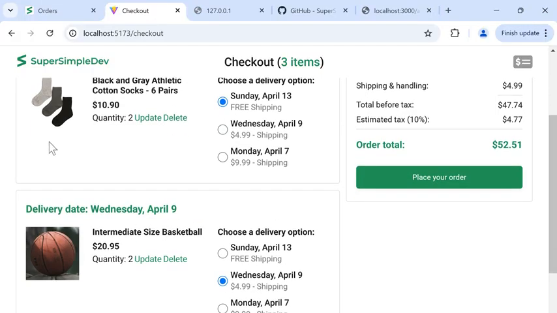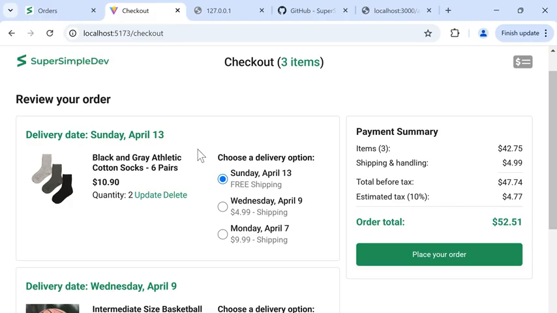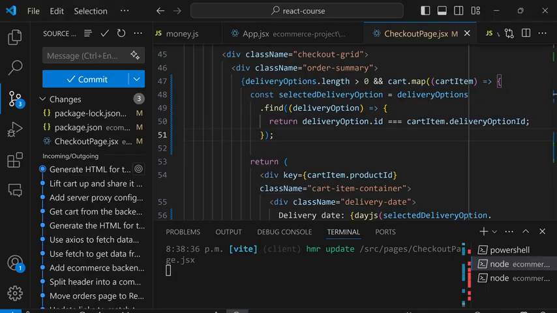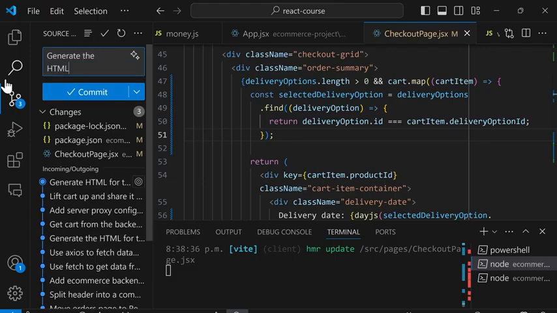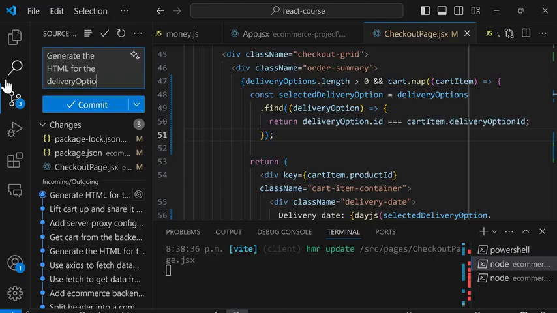And now we're generating everything here using data from the backend. So let's go back to our code, and we'll save this into Git. Inside the Git section, we'll type the message, generate the HTML for the delivery options and commit.